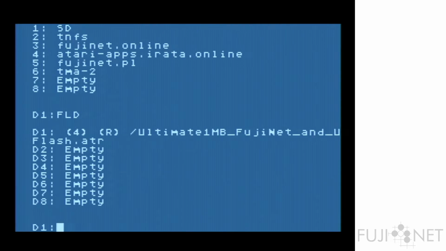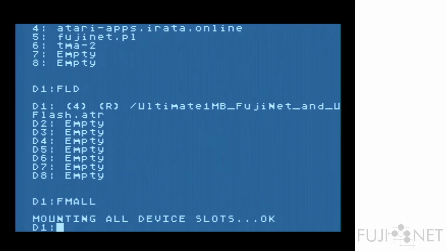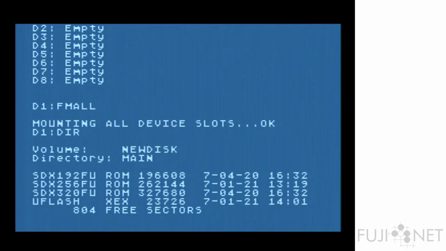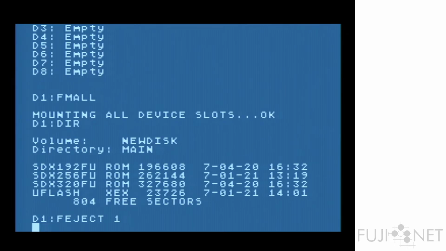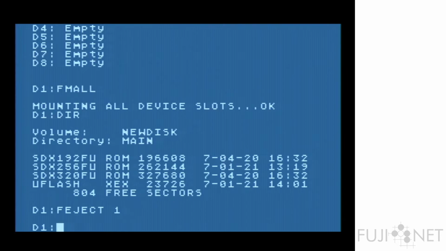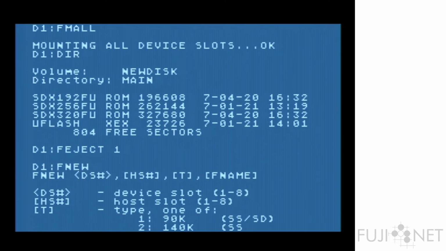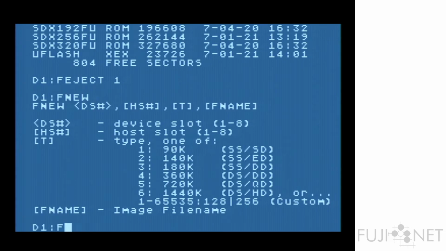We can mount those device slots if they aren't already mounted, to have access to them automatically. We can, of course, eject those device slots and put something else in its place. For example, we can make a new disk right here using the fnew command. Put it in drive one.